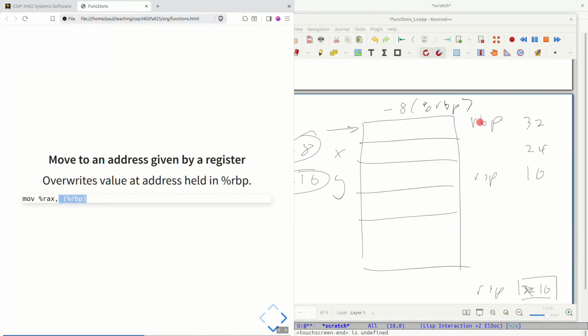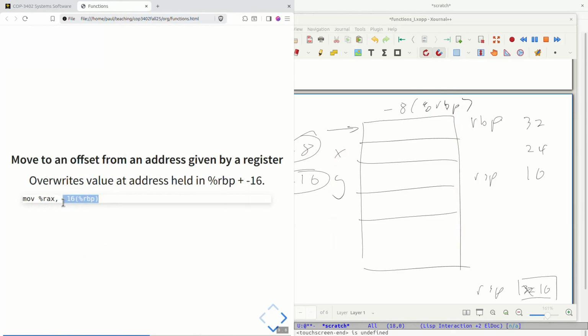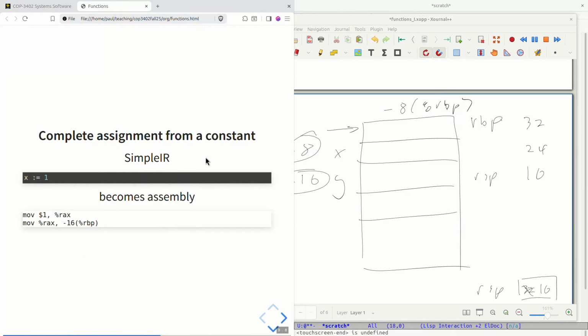And because RBP is like the beginning of this set of local variables, and each variable is assigned an offset from it, we use this array index, indirect memory offset addressing to store into local variables. So that's where this comes from. I just sort of told you to believe that this is how you access variables. This is why we access variables this way. Okay, yeah, there's the offsets.